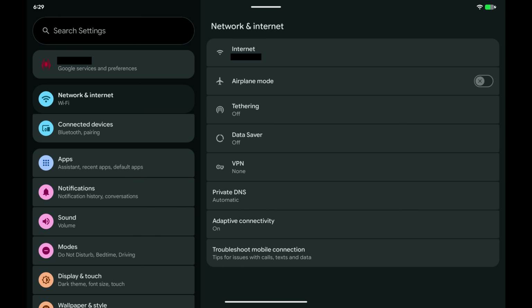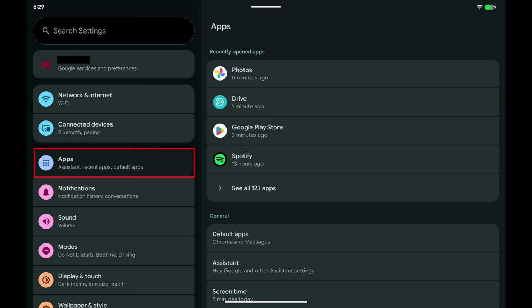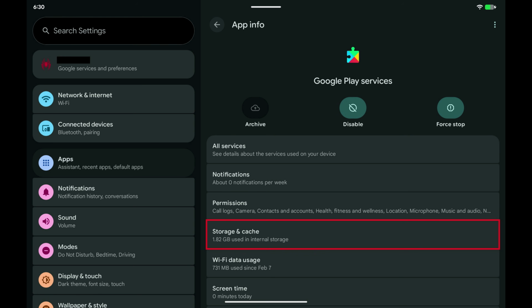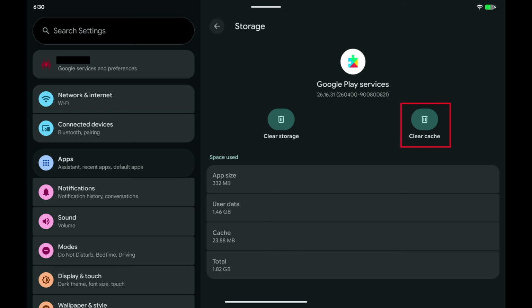Step 1. Open the Settings app on your Android device. Step 2. Tap Apps. You might see it as Apps and Notifications or App Management. Step 3. Search for Google Play Services and then tap Storage and Cache. Step 4. Tap Clear Cache. Restart your phone or tablet and then try opening the Play Store again.